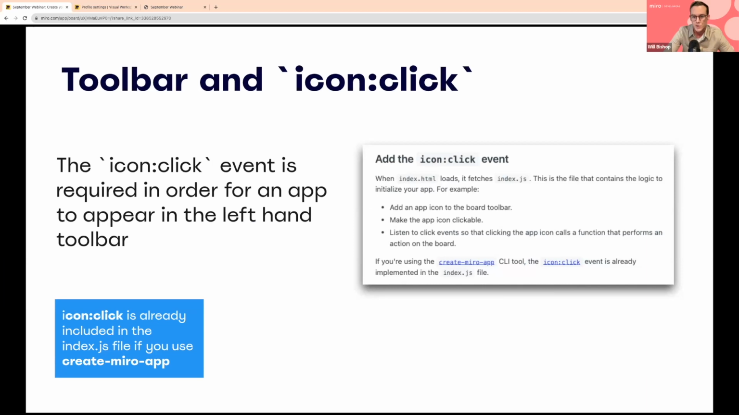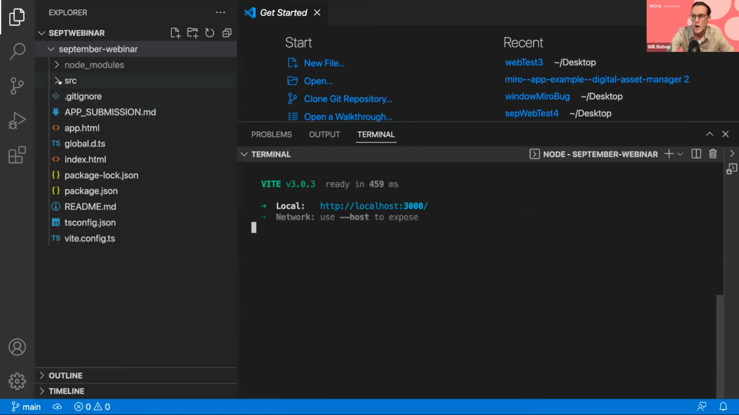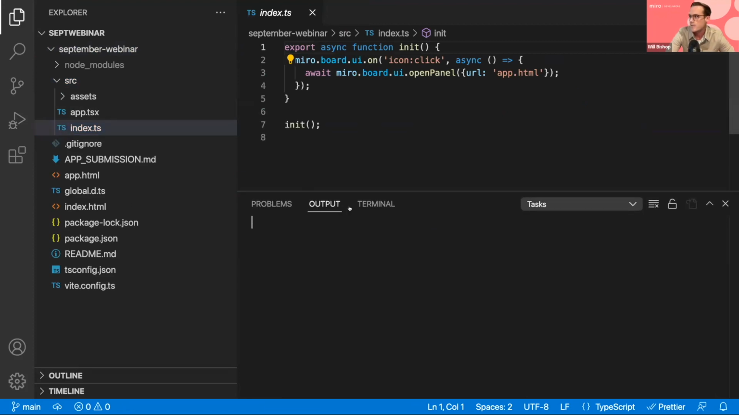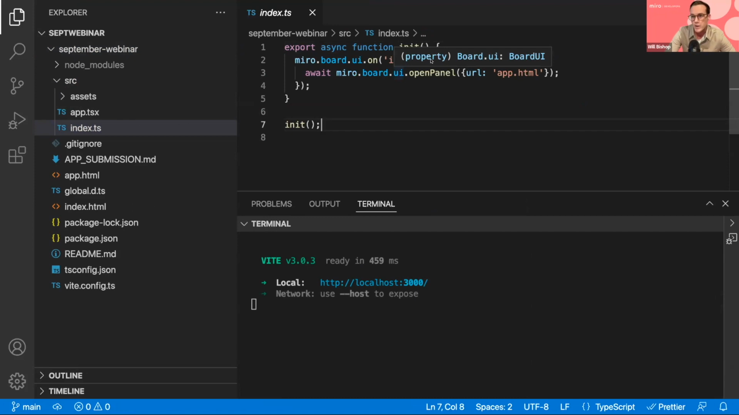But the good news is if you're using the create-miro-app command to generate your app like we did here today, this is included by default in the index.ts file, which I can show you real quickly right now. So if we go to our app and we go to source, index.ts, you'll see here that we have this icon click event already being listened for, and on click, it would open the app panel. So this is what I'm talking about when I say that your app has to be subscribed to this event. If you were not using our boilerplate app generator or npm package, and you were just creating your own app from scratch, this is something you would need to make sure that you include in order to make sure that your app will be accessible.